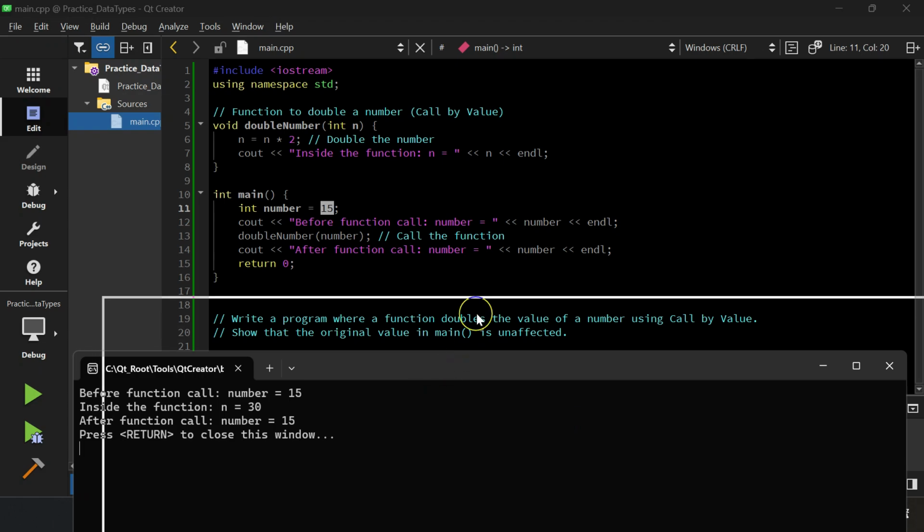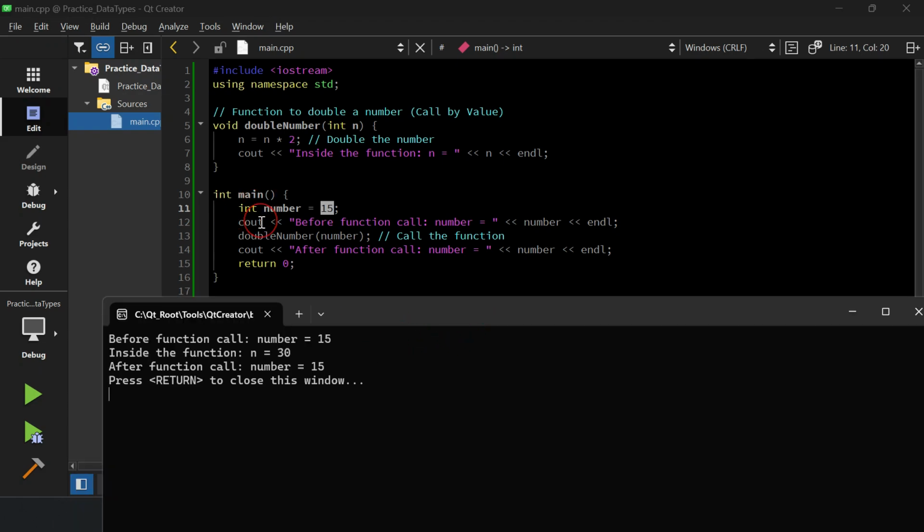Okay, so let's analyze the code one more time. Here we are initializing the number, equal to 15. We say before function call number equals 15 because it is initialized here and we're just printing it, so it is 15. We call the function, we go to the function, we double the number and we print the value. When we double the number using this line, it's going to print 30 for us. So here n equals 30.